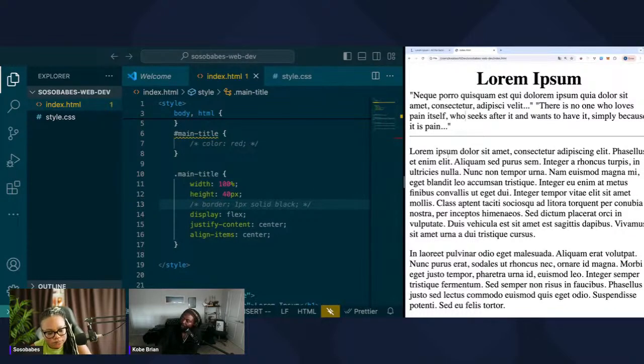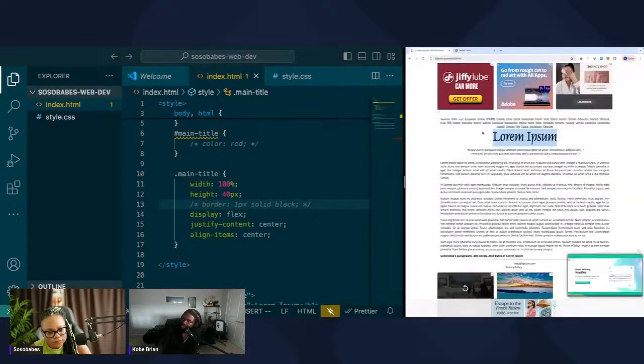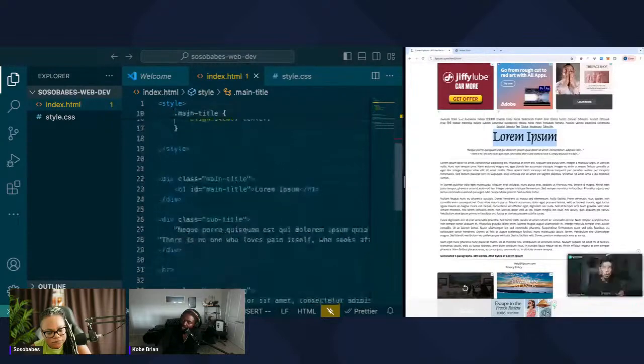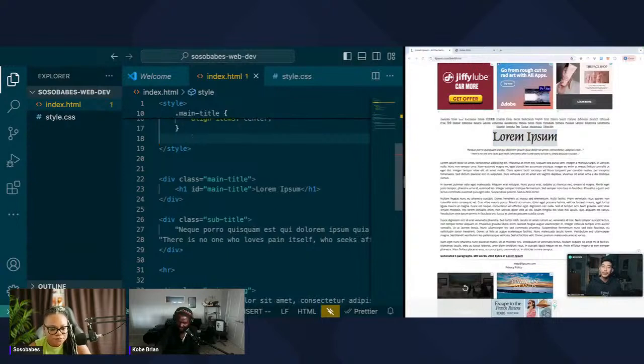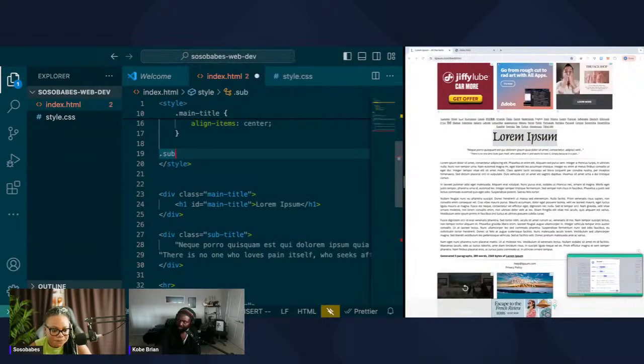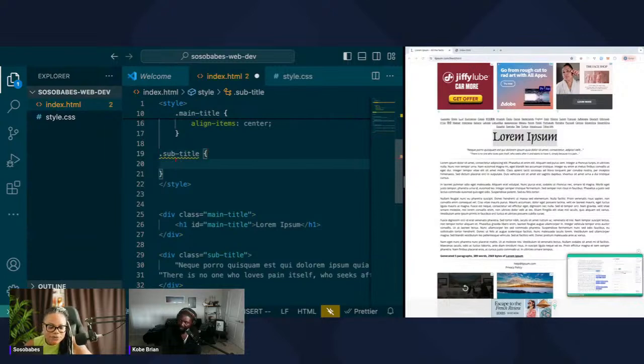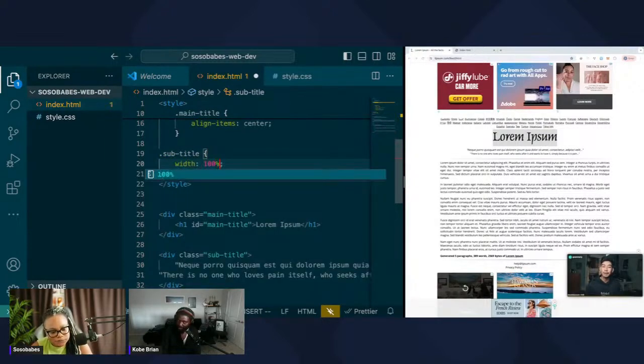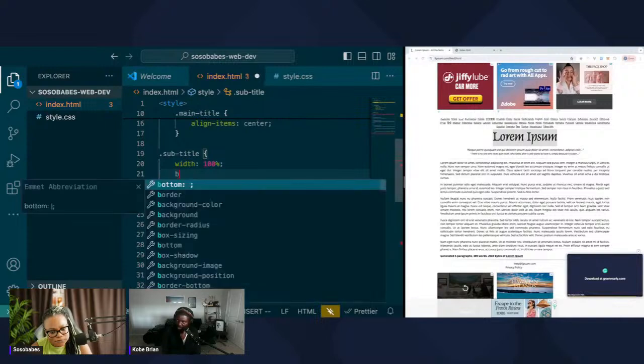So then we had the next one, this Lorem Ipsum. We can use the same technique. So you see why it was good to put it in a box. We can do a subtitle text, right? So that's a subtitle, class subtitle. We also want to make it as big as the page. We can give it a border just so we can see.